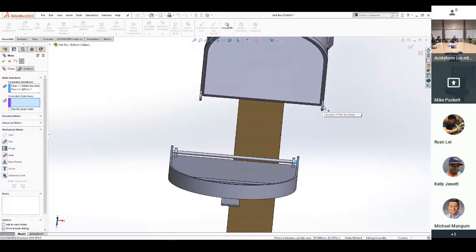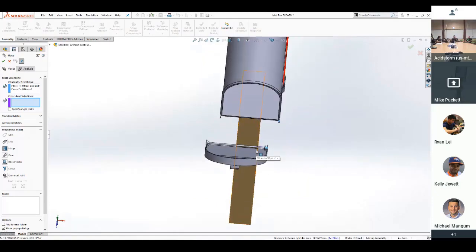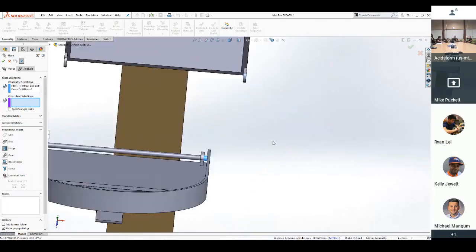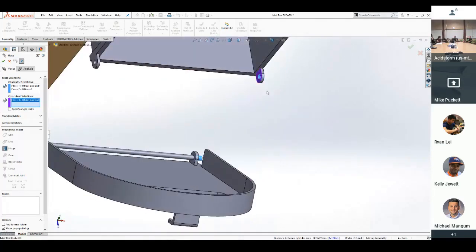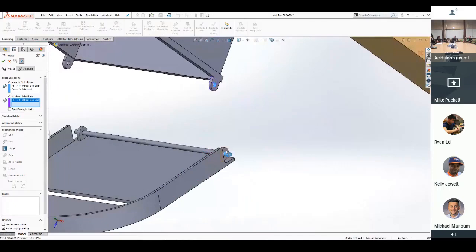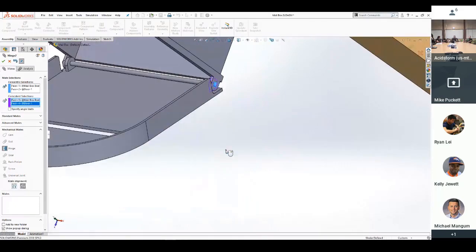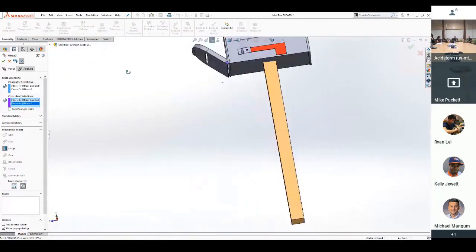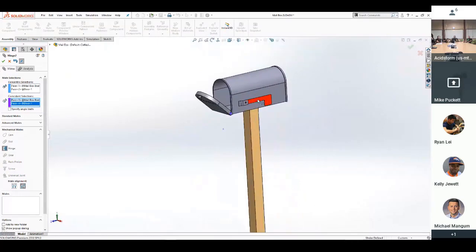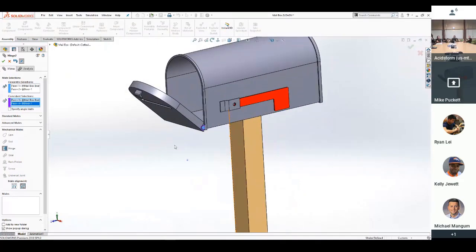Probably not the best way to model it. The mailbox will quit working after a while. The ideal way would be 2 planes down the center and then allow some space in there. But because of the way I modeled it, we'll grab this face right here and then this face out here. Now, before I click OK, the mate is solved and satisfied, so we can accept it. But what's going to happen if I click OK and grab that door? It can collide. It's going to spin in place, because we haven't limited that.